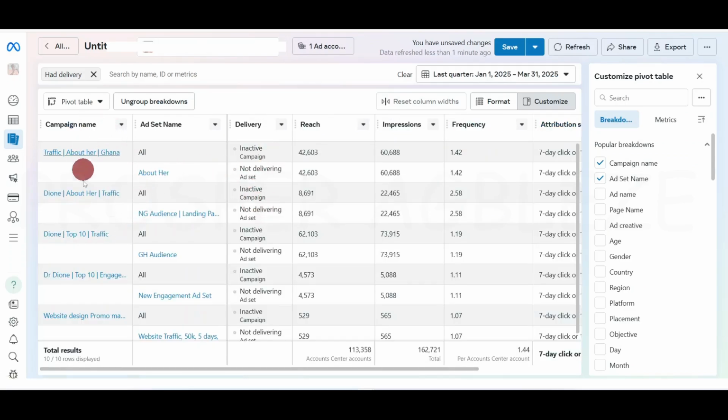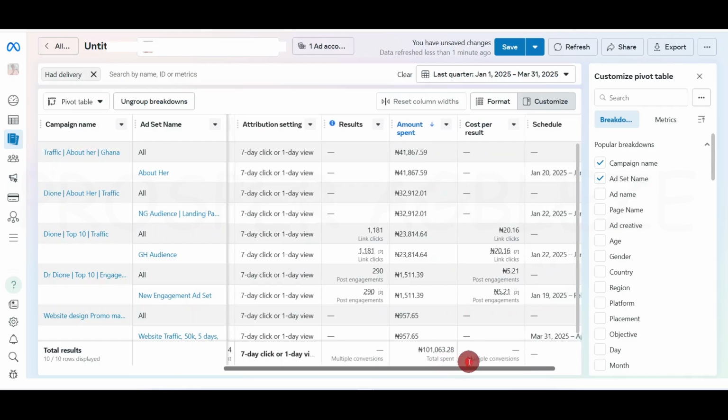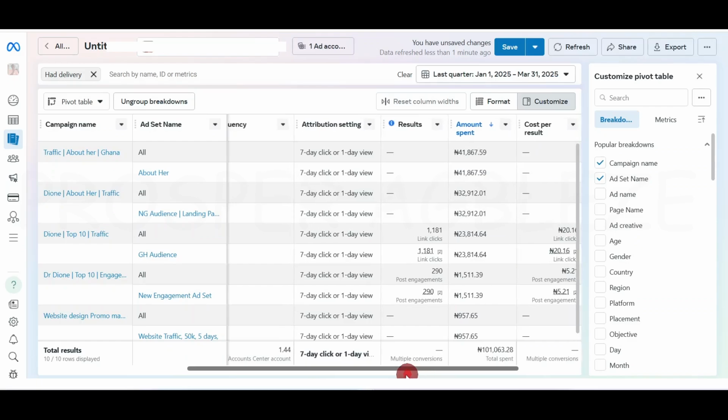So this is it. It shows you the campaign name, the status, the delivery, the reach, impressions, frequency, and all these things that it is showing here. You can set it up yourself. You can see it here, so you can customize your pivot table, that is, the information that you want to be seeing here. Some of this information that you are seeing here will help you to decide or know if your ad is actually performing well or not.